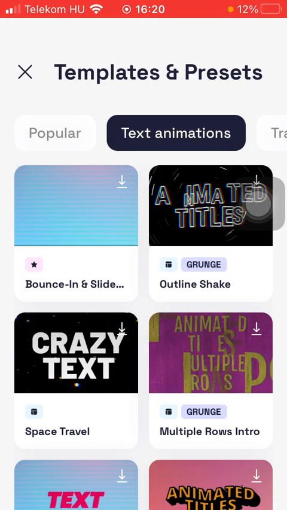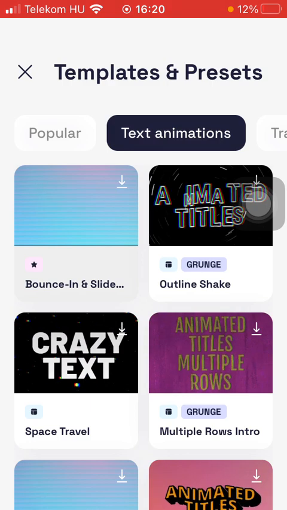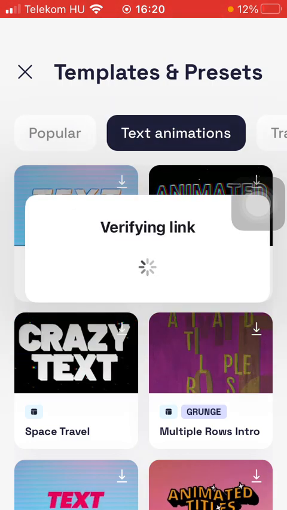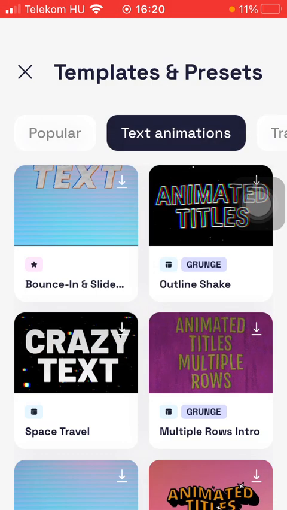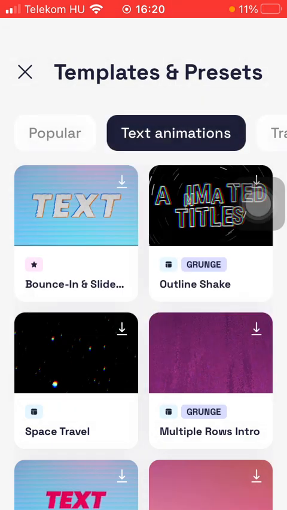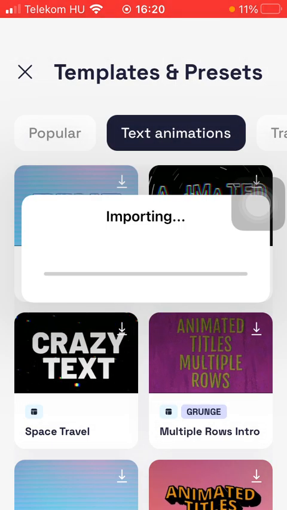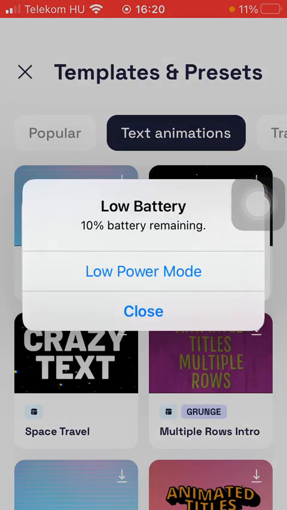You will be redirected to your project. Here is the verifying link in a few seconds, and then it will be inserted to your project and you can use it in your project.